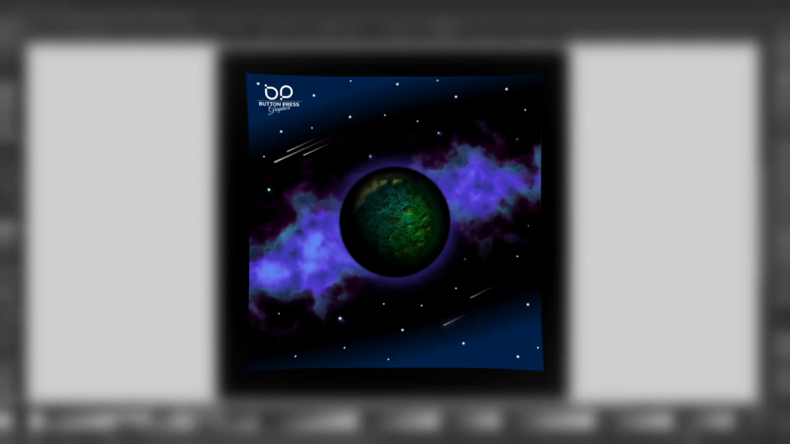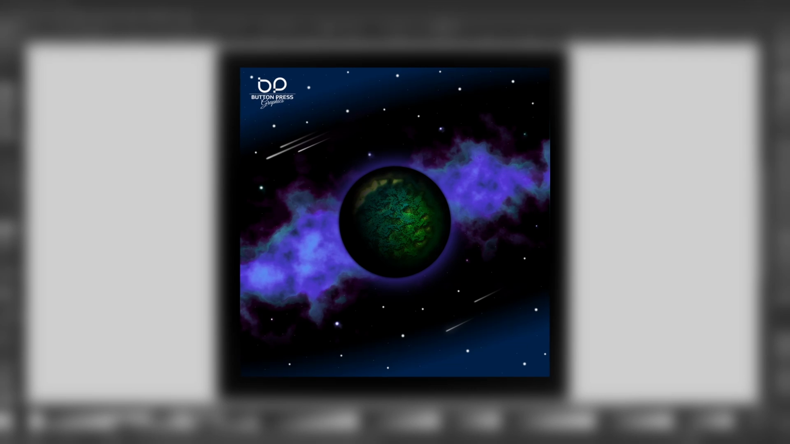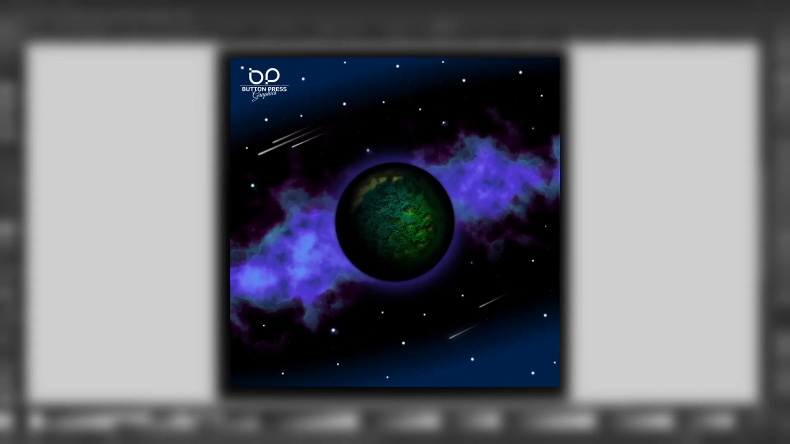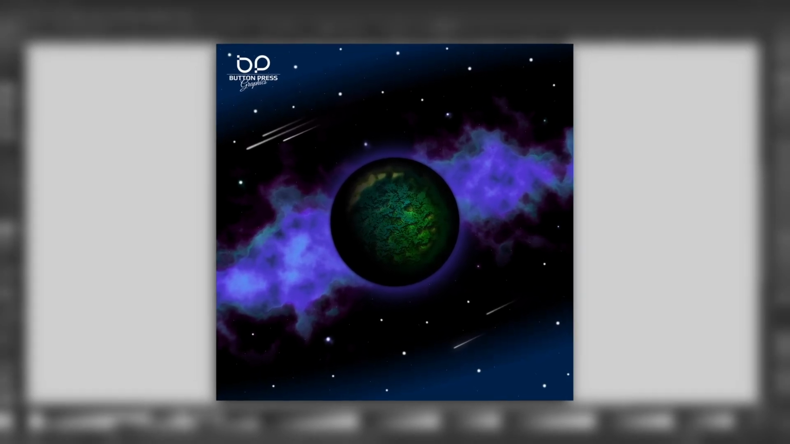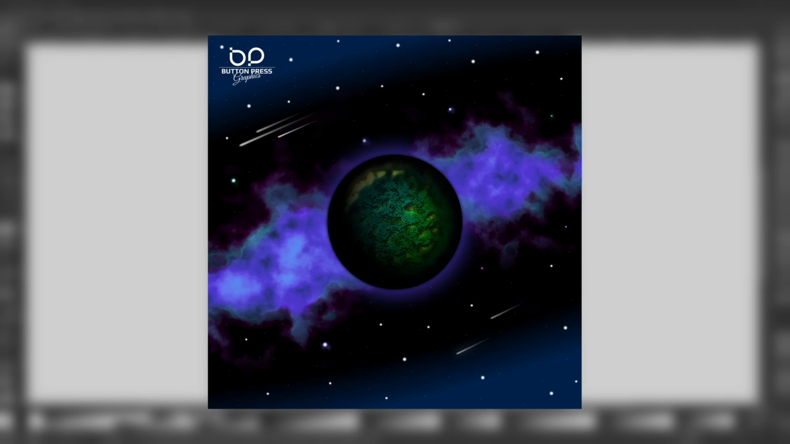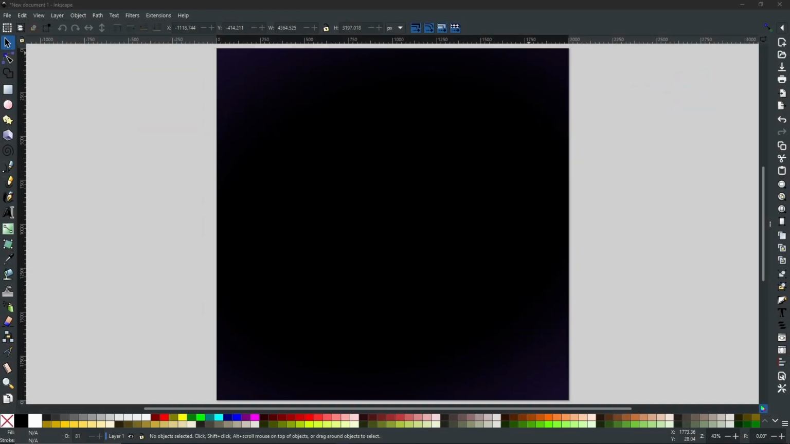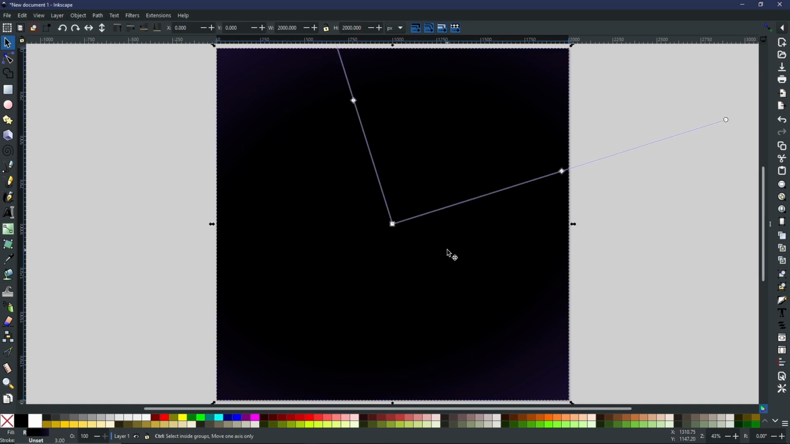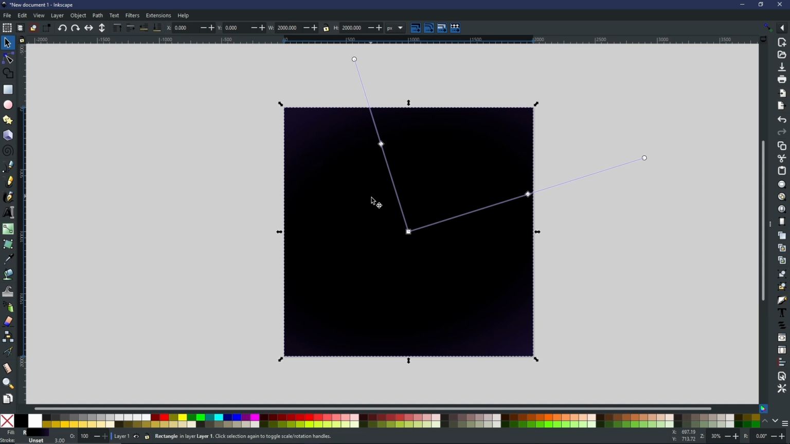Now when I created the space scene that you can see on screen right now, I did so using nothing more than filters and gradients with a few shapes. So as you can see on screen, I have now got a background already created. Now this, as you can see, is just a simple black shape with a radial gradient.